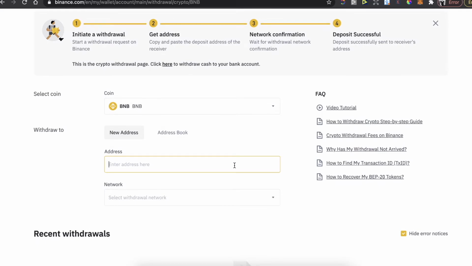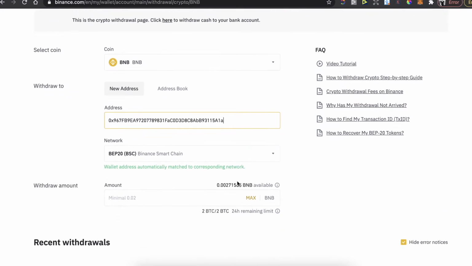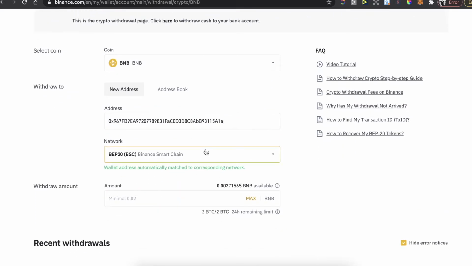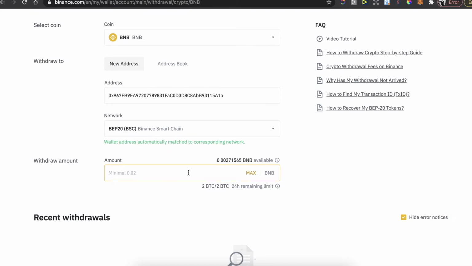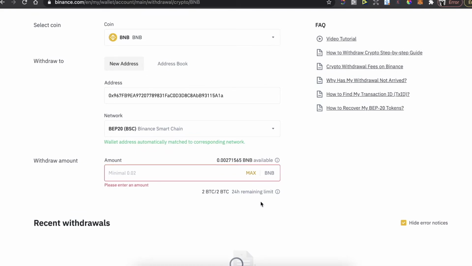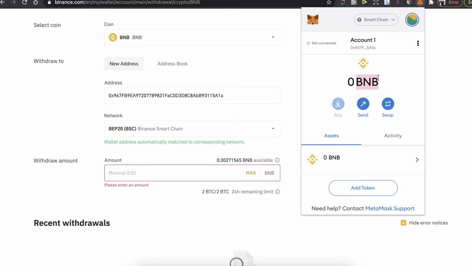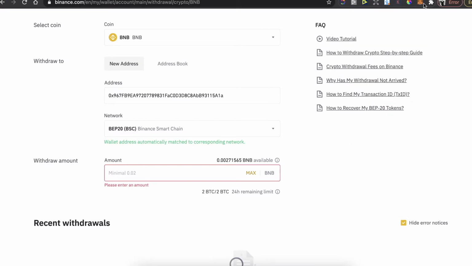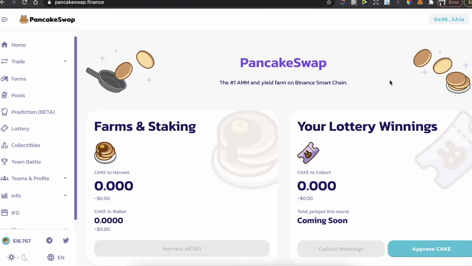After that, enter the amount of Binance you want to buy. Enter the address we just copied of your MetaMask wallet and enter the amount which you want to transfer, and you're just going to click on withdraw. After you see BNB coins here on your MetaMask, you will need to connect PancakeSwap to your MetaMask.